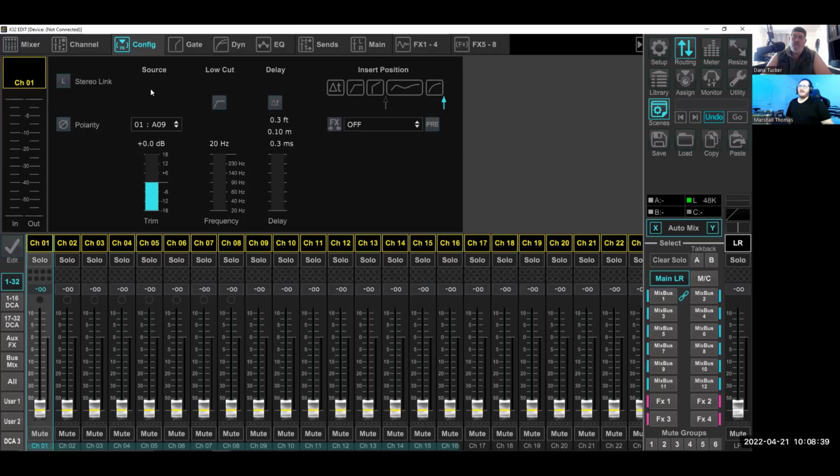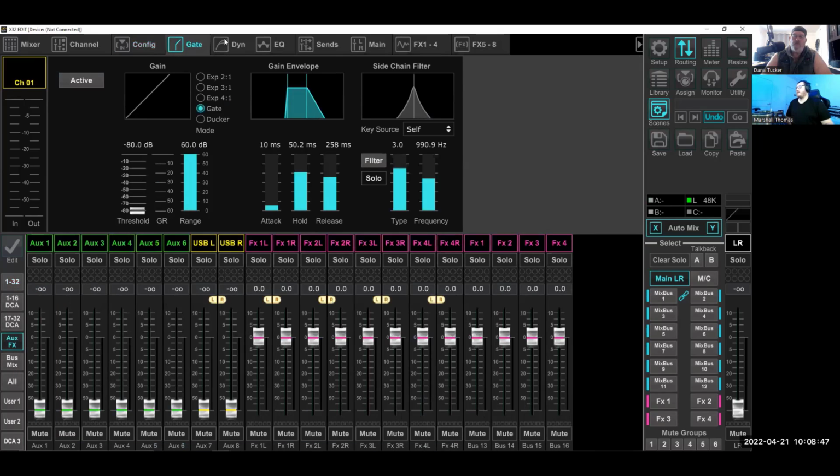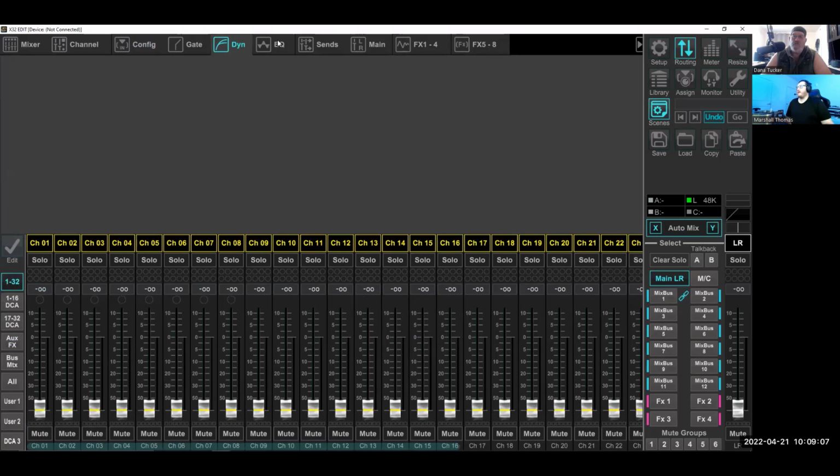If you do use auxes as normal inputs, there is a big gotcha you have to pay attention to. If you look at gate, you lose the gate and dynamic section on aux inputs. That is exclusive to channels 1 to 32. There's another big gotcha you've got to pay attention to. This will not be bad for everyone, but for some people, pay attention.